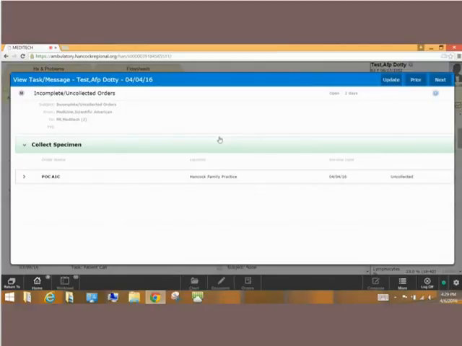Probably much like you're used to today, all those are automatically tracked within the system. This is an incomplete uncollected order, so there's been a message generated automatically indicating that this patient's A1C was not collected. You can update that information, so if you have new information or you contacted the patient to try to get them to get that lab done or whatever, you could just click the update button, or again, just click out to go outside of it.